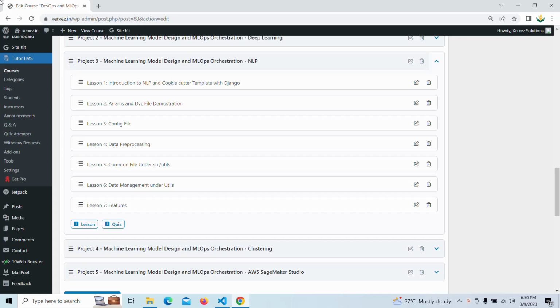In our last session, we discussed the file, and in consecutive sessions, we created three different files: data management, common file, and so on. From today's session onwards, we will see the different stages of designing the NLP based machine learning models as well as retraining of the model.